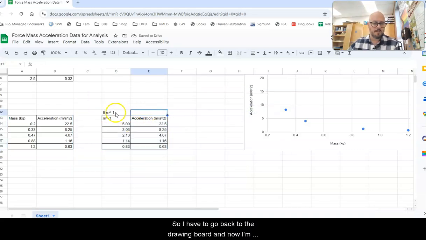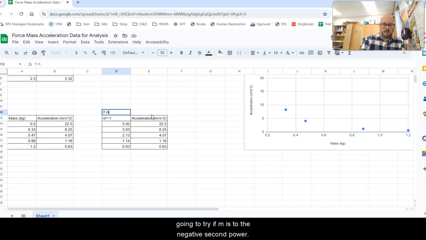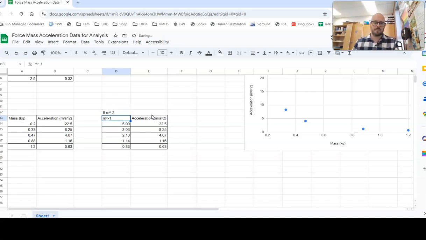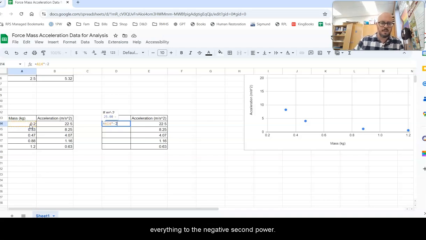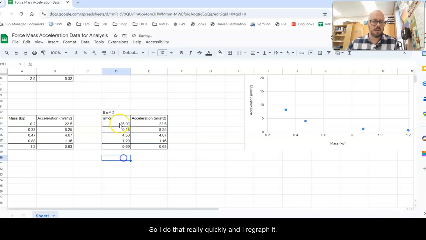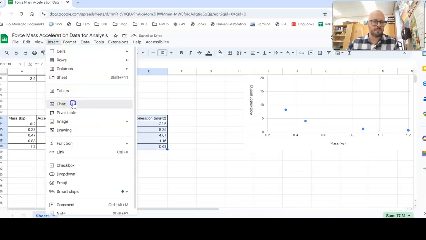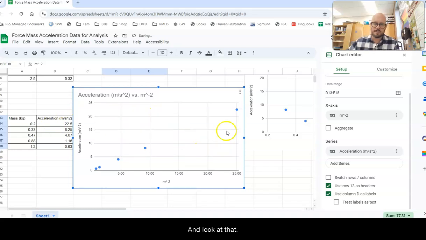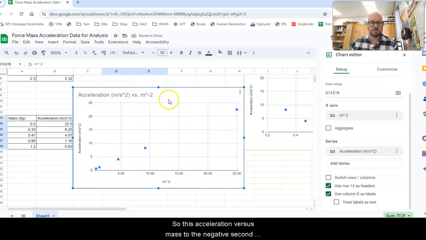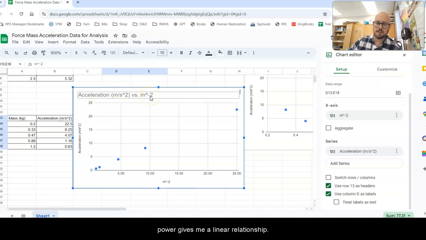So I have to go back to the drawing board, and now I'm going to try if m is to the negative second power. So that first one didn't pan out for me. I'm just going to delete all my data, and I'm going to repeat that type of calculation, except I'm going to take everything to the negative second power. So I do that really quickly, and I regraph it. And look at that. This is a linear relationship. So this acceleration versus mass to the negative second power gives me a linear relationship.